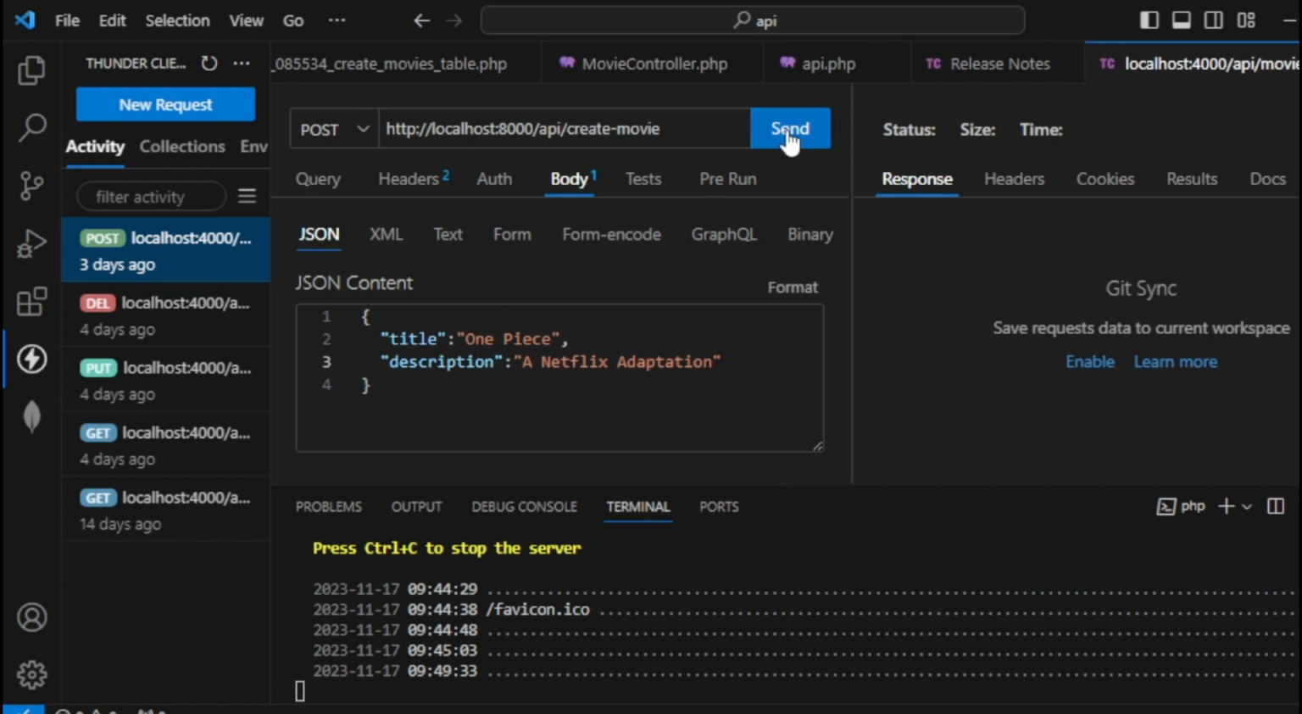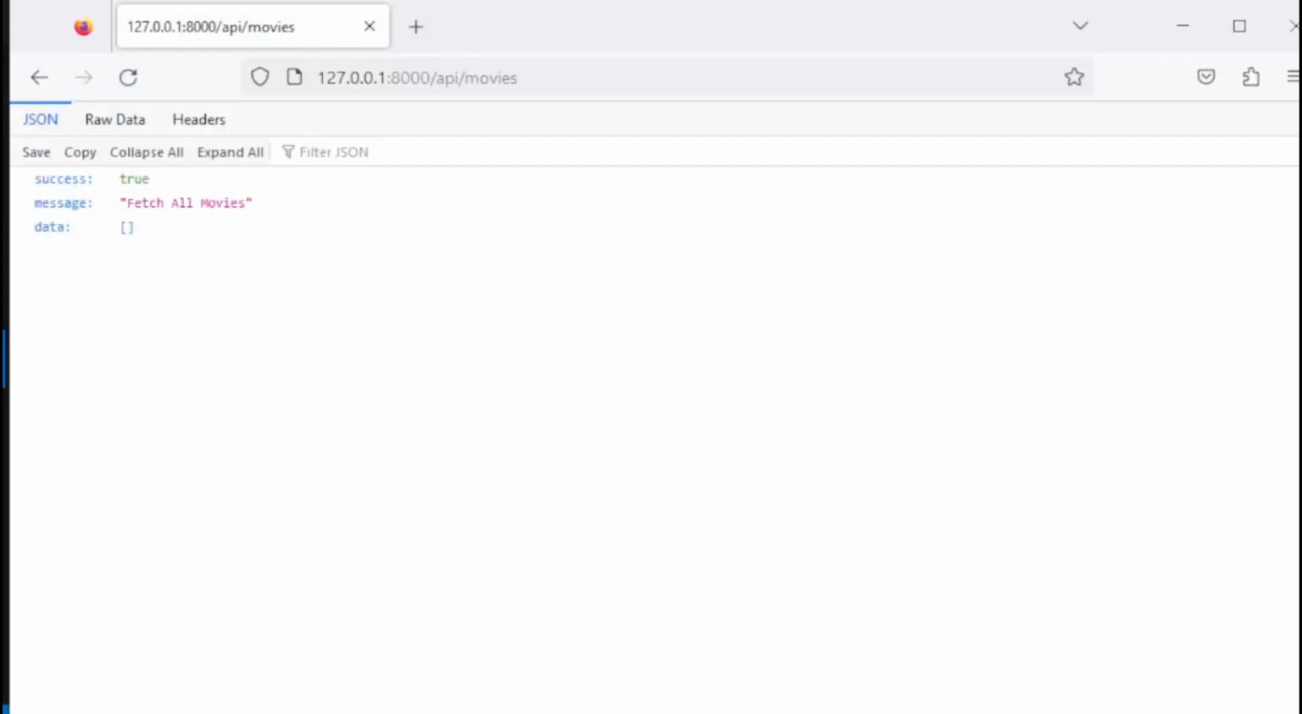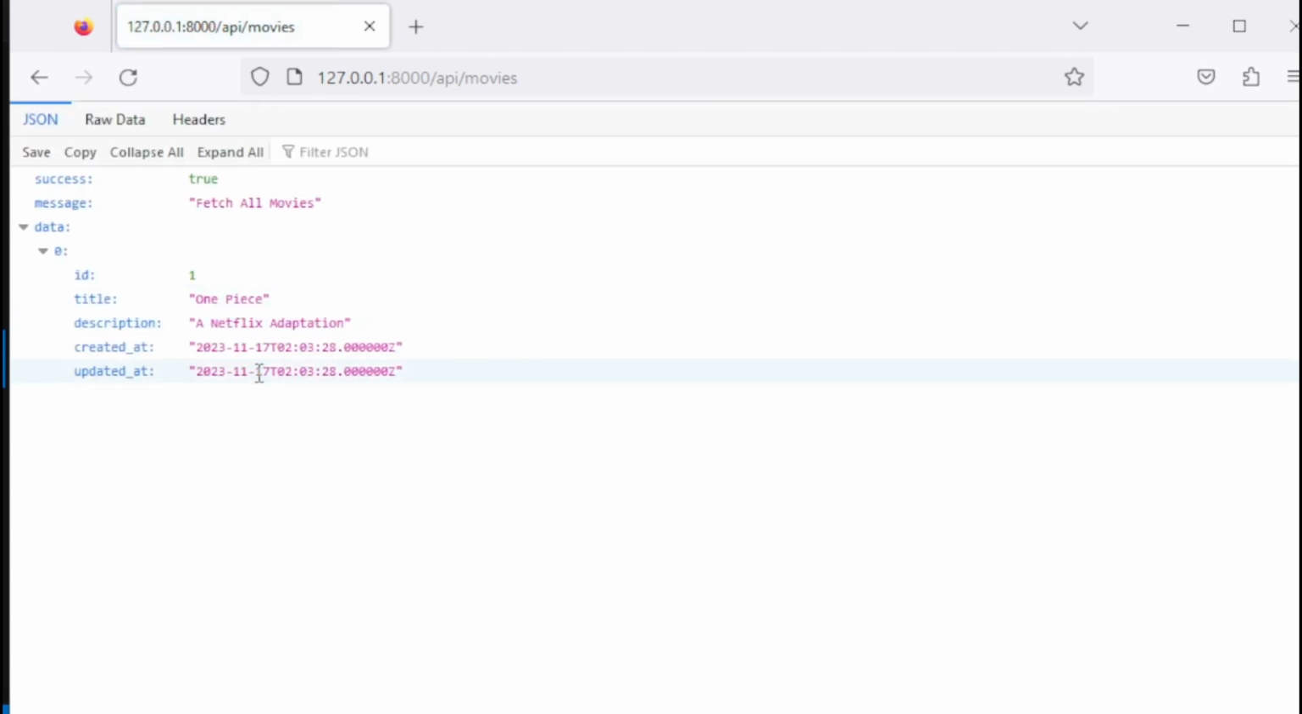Now, by clicking send, there you go. So notice here, this one works perfectly. So let's hop over to our browser and reload our page. And there you go. Okay, so this one is working. Okay, good. So next, after we made our create function, the next thing we need to do now is the update. So let's proceed to that.